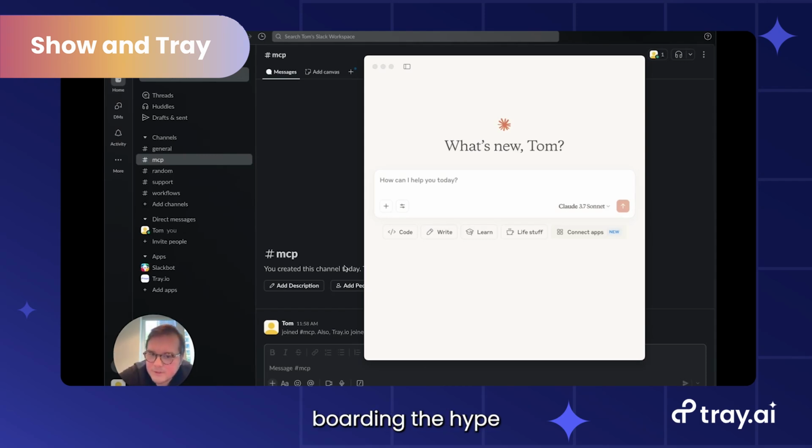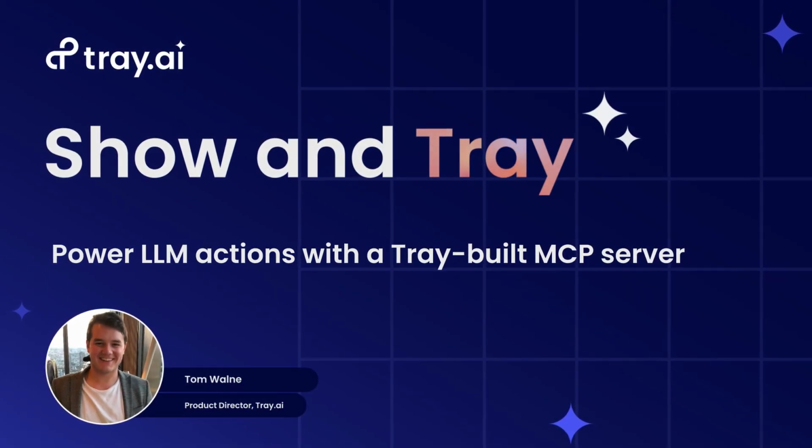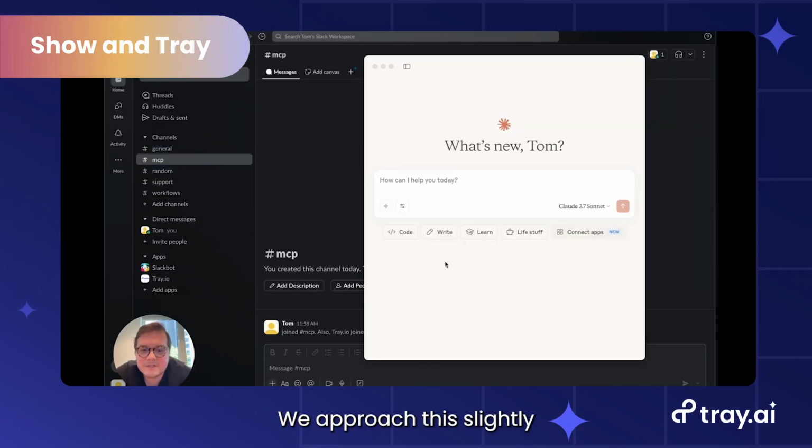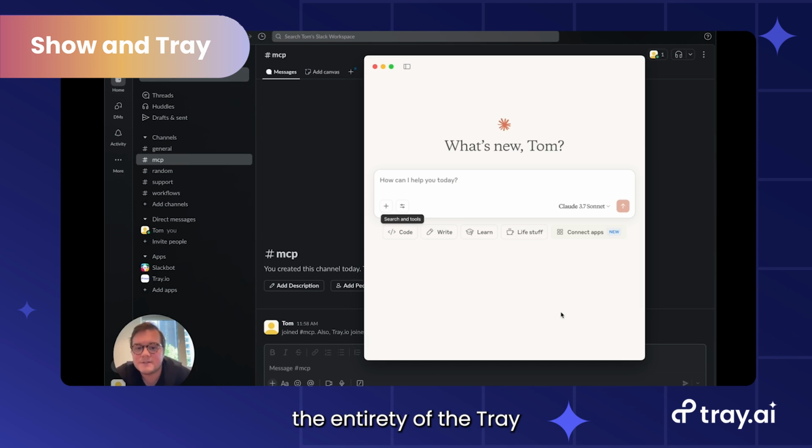So I'm officially boarding the Hive train today, and I'm going to show you what a potential Tray.io MCP server could do. I've approached this slightly differently to the other things we're seeing right now. I'm focused on a very small set of tools, which essentially expose the entirety of the Tray connector library using our connectivity API and our embedded capabilities to actually collect and store authentication. So let's jump in.